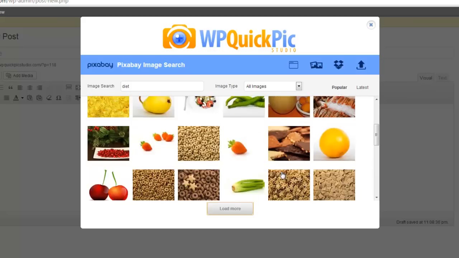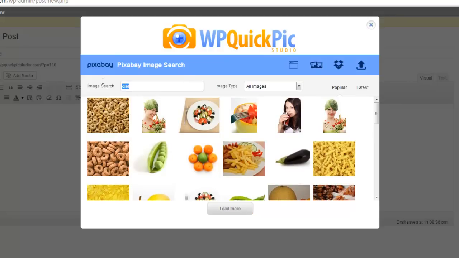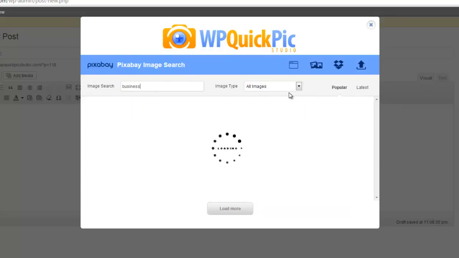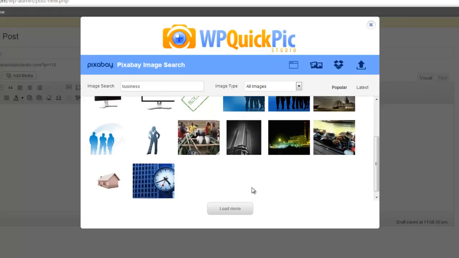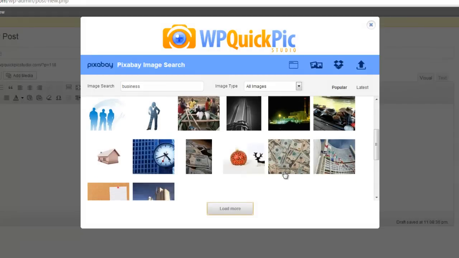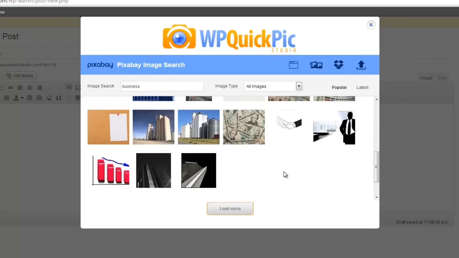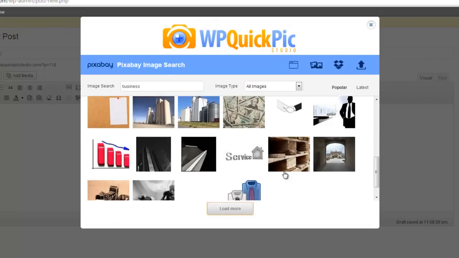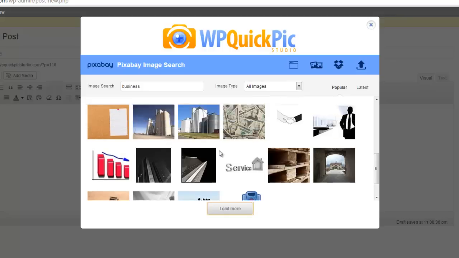This main source has over 80,000 stock images covering pretty much every niche you can possibly think of. There's another search, business, and again if we click load more images will load up. Okay, so let's move on.